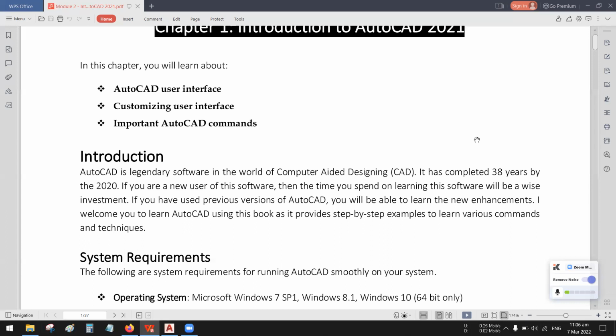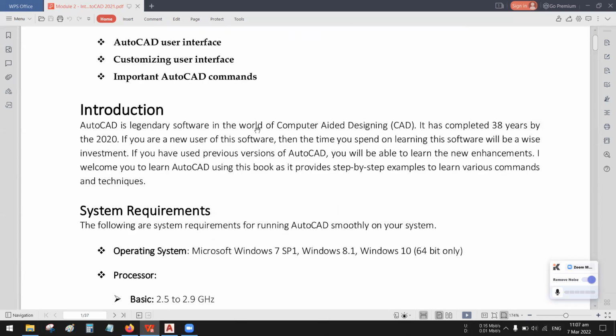So, introduction. AutoCAD is legendary software in the world of computer-aided designing. It has completed 38 years by 2020. If you are a new user of this software, then the time you spend on learning it will be a wise investment. If you have used previous versions of AutoCAD, you will be able to learn the new enhancements. May mga improvements sa software. So before we use AutoCAD 2016.